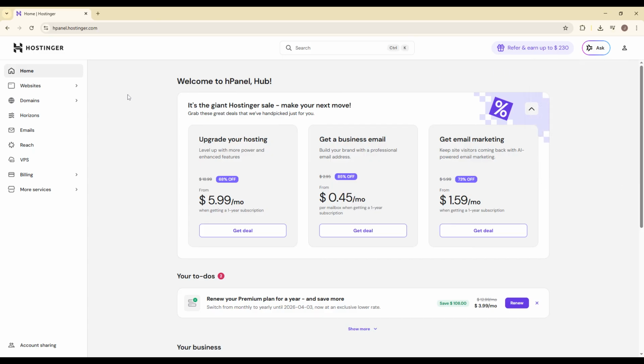Once you're logged in, you'll arrive inside the Hostinger hPanel, which is the main control area where you manage hosting, domains, files, and websites. This is the place where everything related to your hosting account is organized.